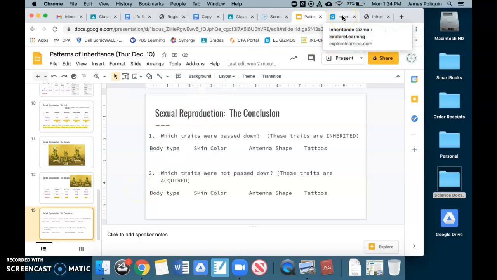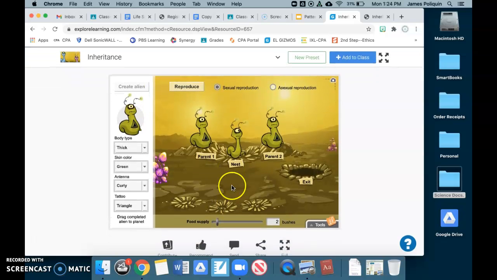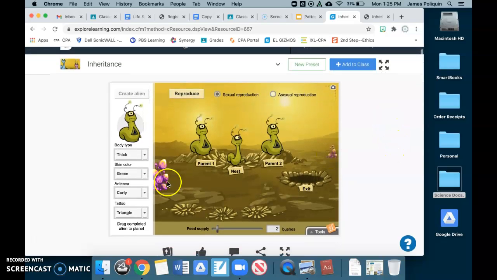If you were able to get into your EL Gizmos, I encourage you to just try a whole bunch of different types of aliens. See what you can learn by changing different parts of this gizmo. We will use this gizmo once more next week, maybe twice, to continue our learning of heredity.